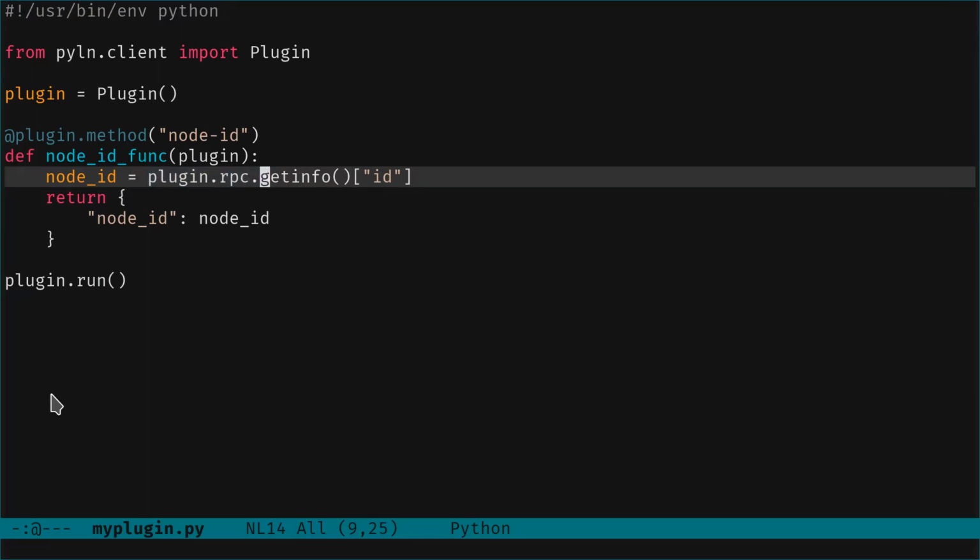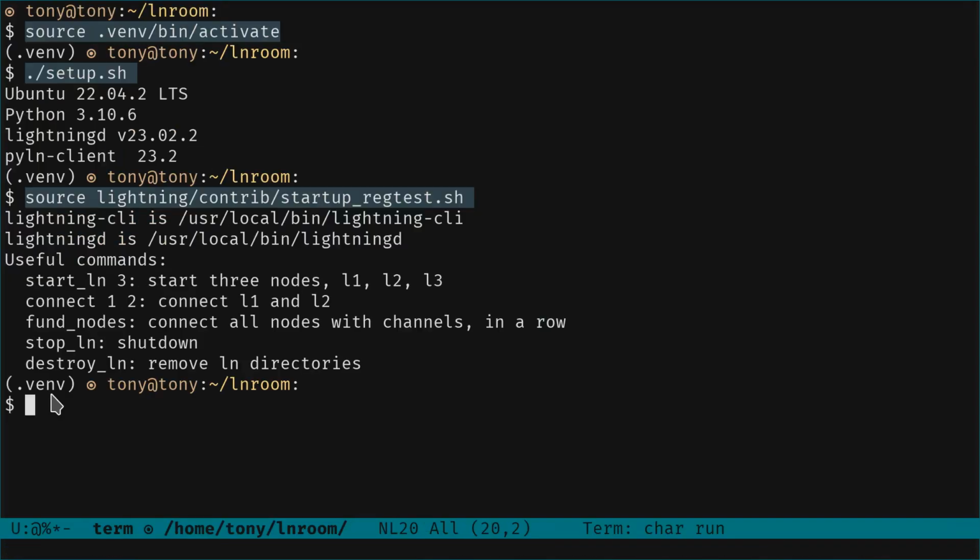And thanks to that, we can call the method getinfo of that class, which sends to lightningd the request getinfo with no params, with params null, and we get back the answer from lightningd, and we only use the ID. So first, let's run that plugin.